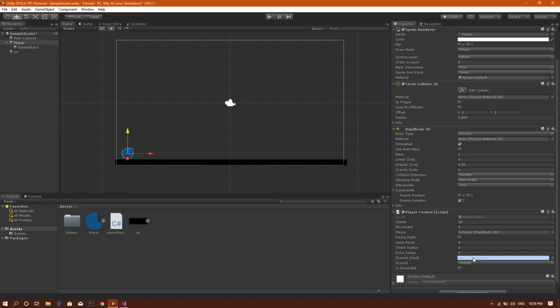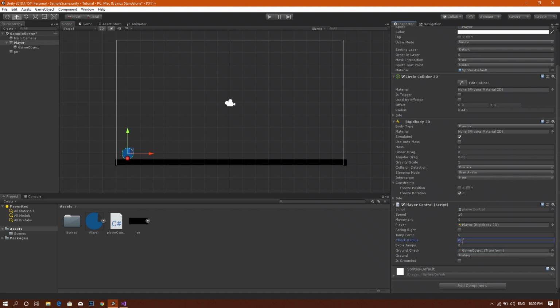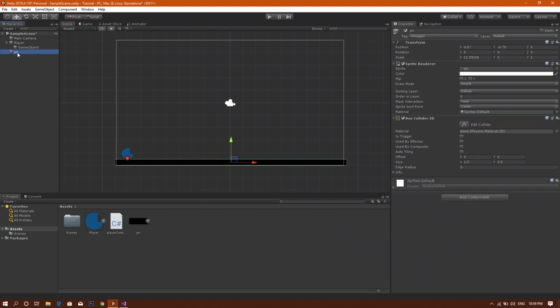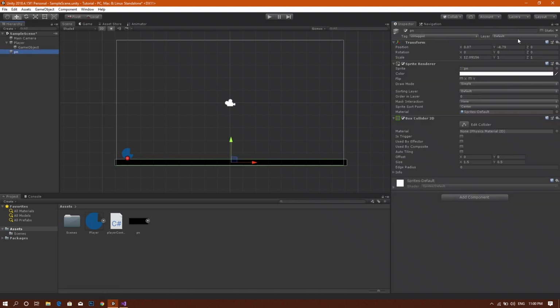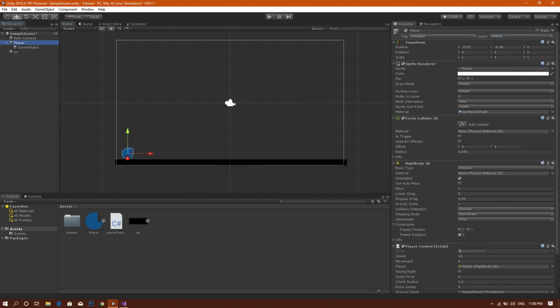After that, we want our check radius to be equal to 0.5. Then we head to our ground, and in layers we choose ground. Now ground will not be shown to you, so you have to add a layer and then create one and call it ground. Then press enter and head back to your platform and then choose ground. Now by heading back to our player, in the ground drop down menu we choose ground.